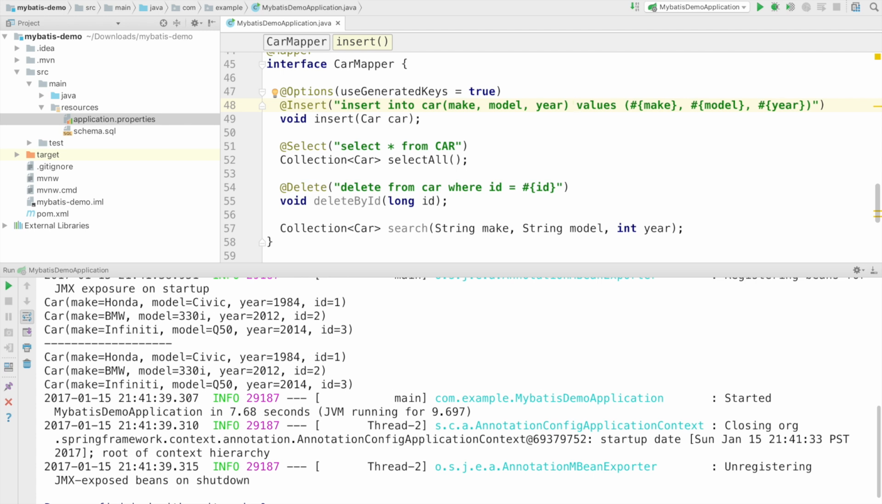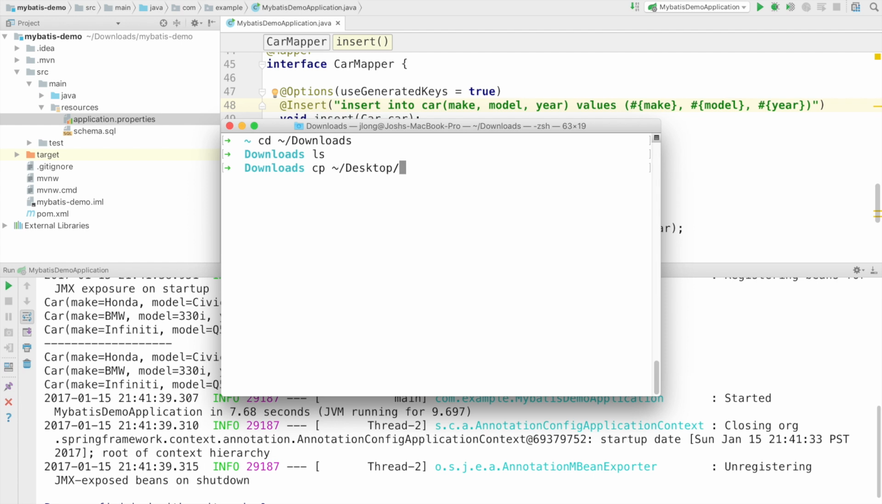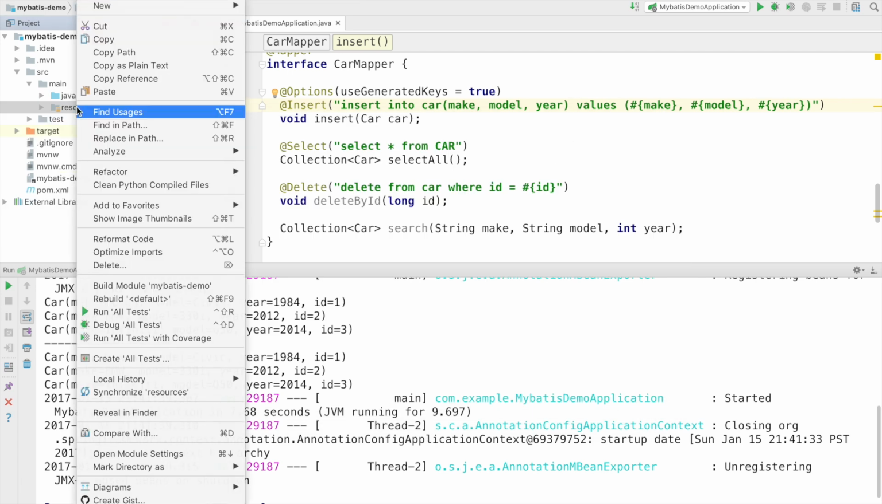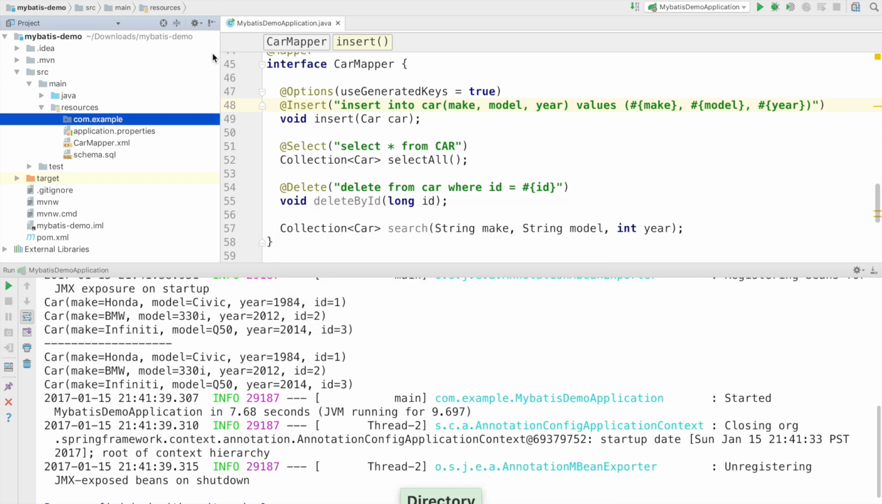And this is actually the mechanism that predates this sort of annotation-centric approach, because MyBatis itself predates annotations, very much like Spring predates annotations, right? So what we're going to do is create a mapper XML. I'm going to copy an existing file here, which has the basic skeleton of a mapper, to our example. So we'll say source main resources, and put that here. I need to create a new directory now, com example, and we'll move carmapper.xml to com.example.